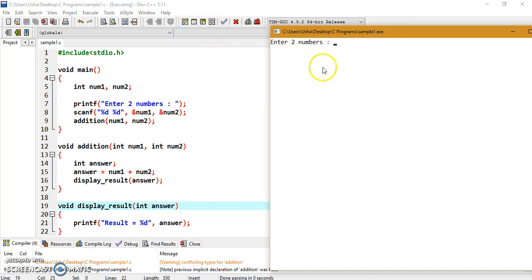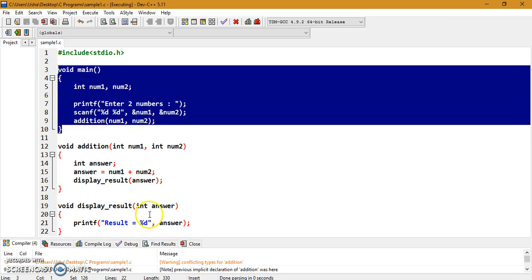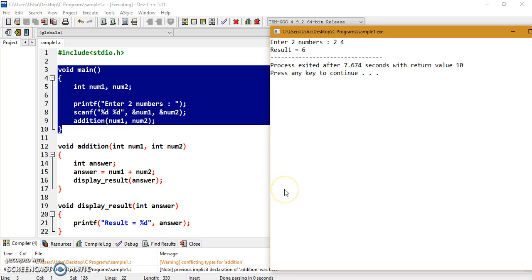Again, the same thing. This is done in main function, 2 and 4. And then it is passed in a silent manner to addition. And addition will call display result and pass the answer to be displayed. So altogether, I have one main function and two user-defined functions.